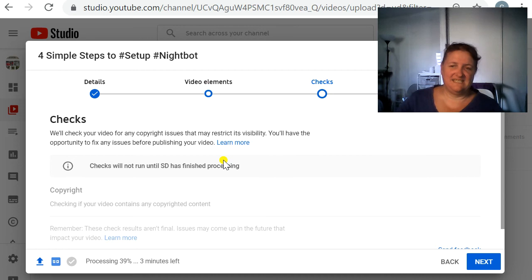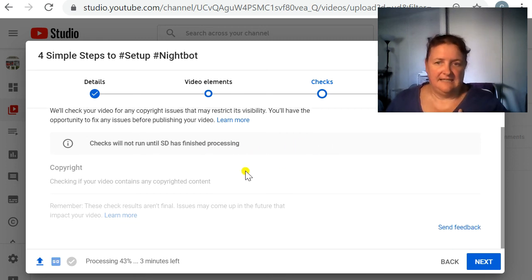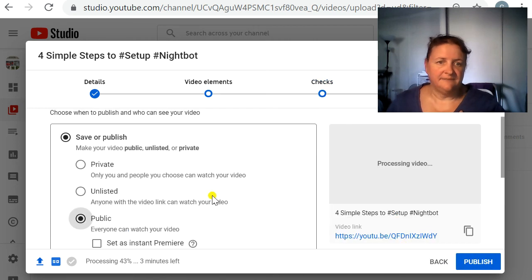So the next thing it does when you hit the next button is it goes through checking for any copyright issues. And it'll let you know when those are done. So yes, that's what the copyright checks are all about. And then we hit next.